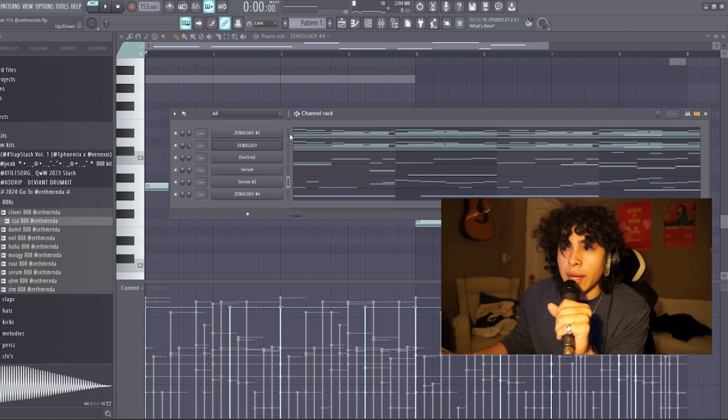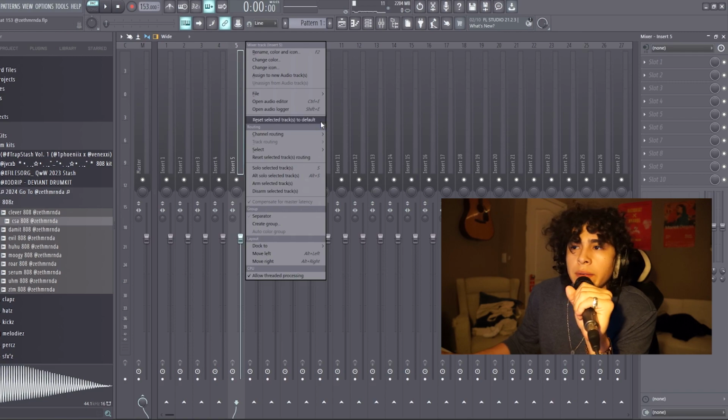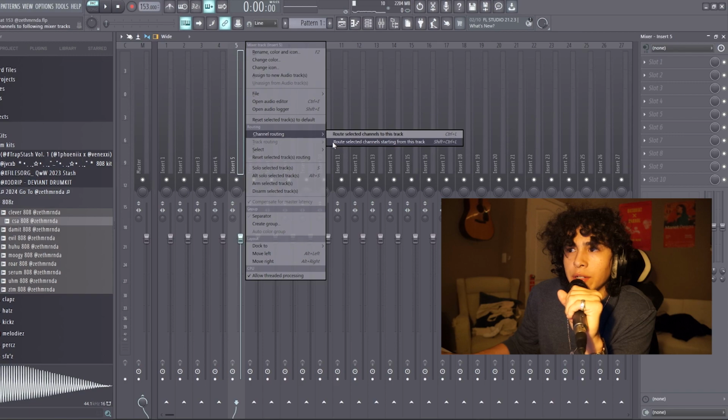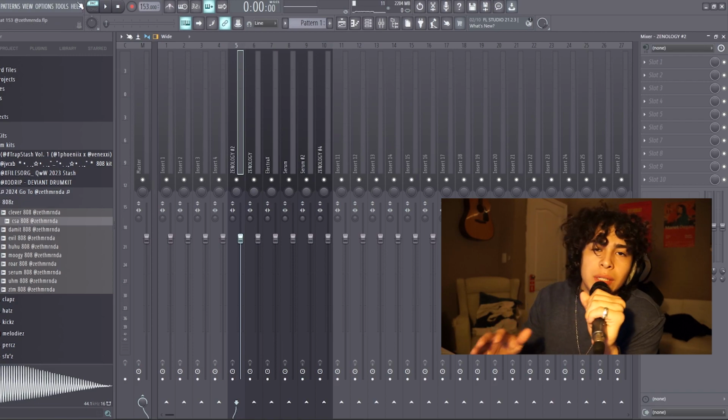You can go ahead and just select all of these by holding your left mouse click and dragging to select all of those. Then you'll go to the mixer, right click on any of these inserts, go to channel routing, and then right here, route selected channels starting from this track. Go ahead and just click that.